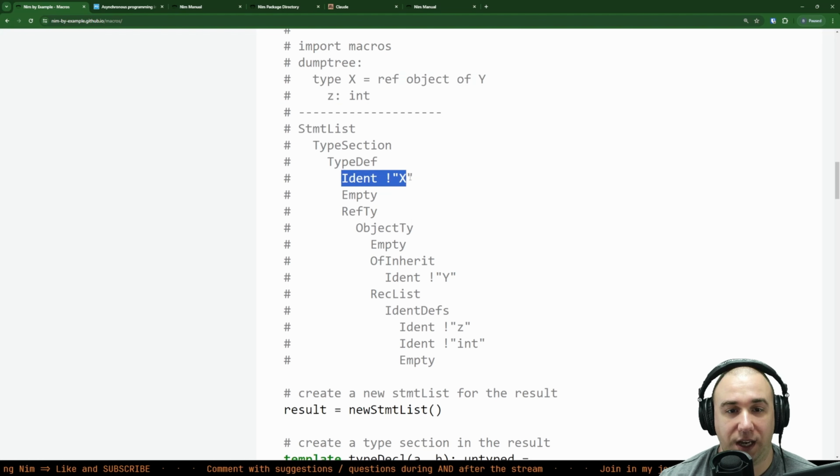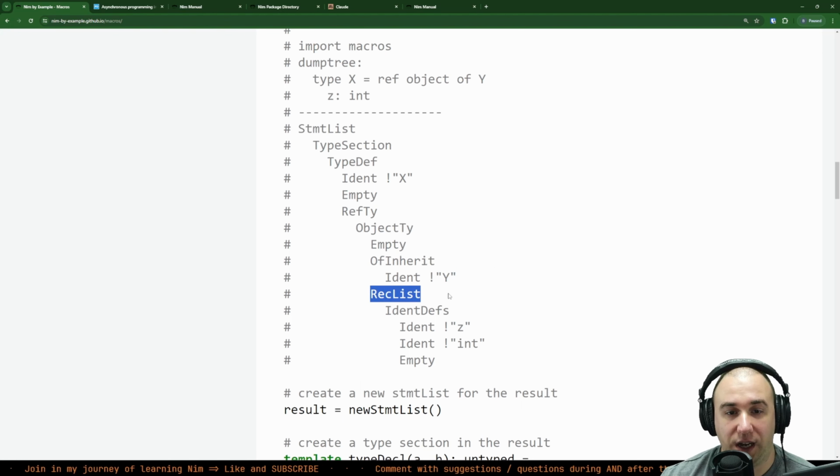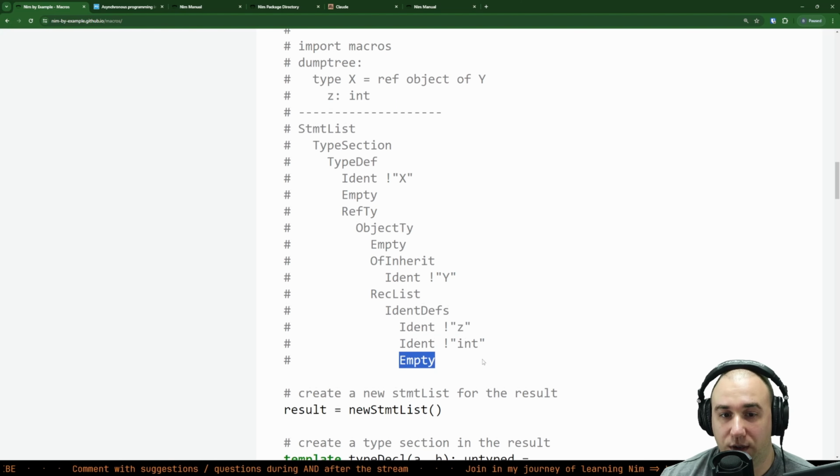And then we have identifier X, empty. Okay, I guess it can have some other stuff. And then it's a reference to, and we have object type. Again, something's empty and inherits Y, and then we have rec list. So I guess records, because all these will be records, and we have identifier definitions in there, which is Z of type int, and with empty default value, I presume.